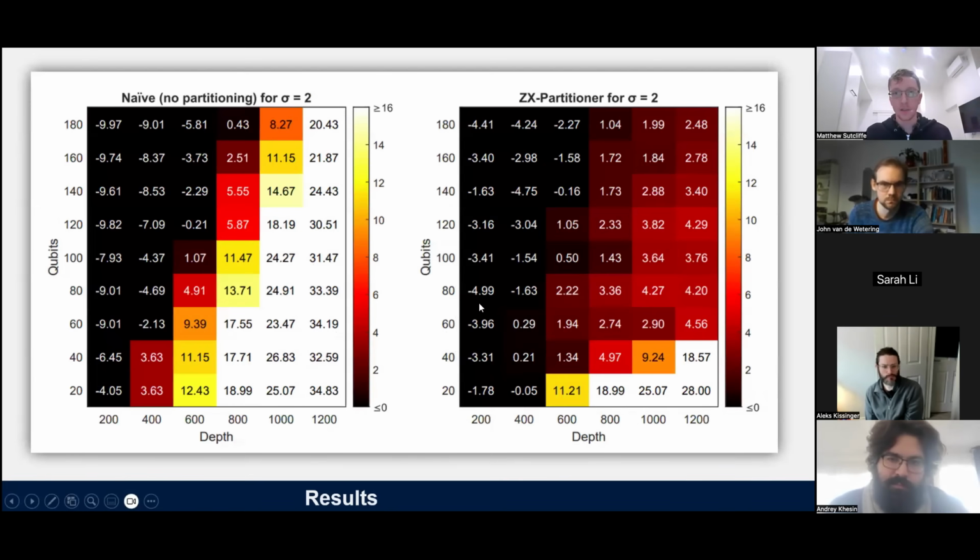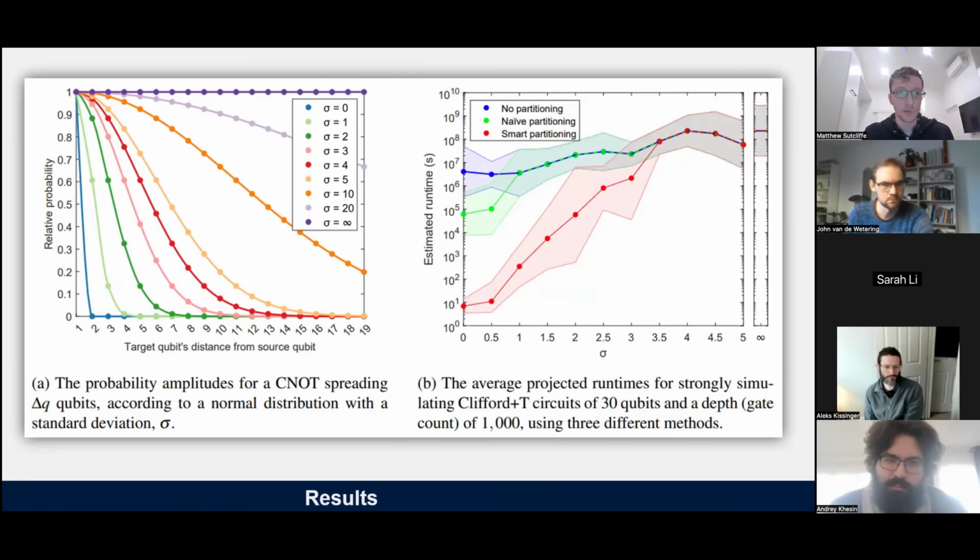Okay, so for a broader class of experiments, to repeat what we did previously with the heat map, this is for sigma equals 2, so that'll be the green line here. You can see it'll usually connect within about 6 or 7 qubits away, and it's unlikely to go further than that.